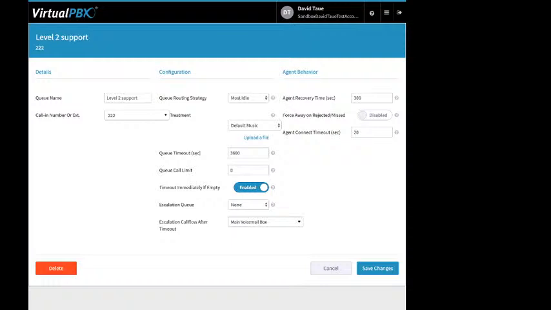Agent behavior, recovery time. This is measured in seconds. This is normally between 15 to 30 seconds for most customers that I've seen. Basically, after an agent has finished with a call, the system will not offer them a second call until this timer has expired, right? So they have time to get a drink of water, finish up their notes, etc.